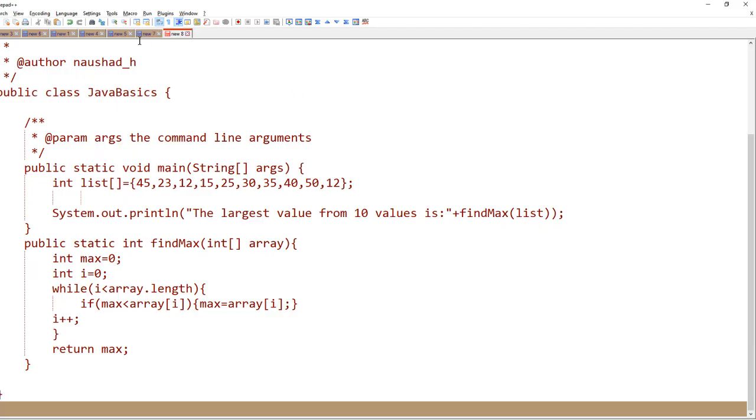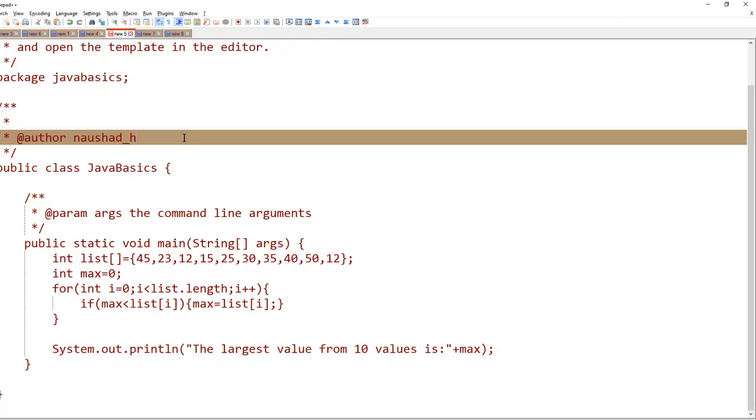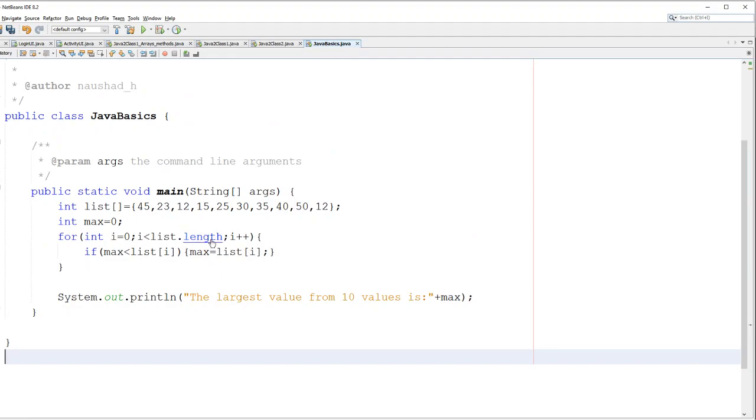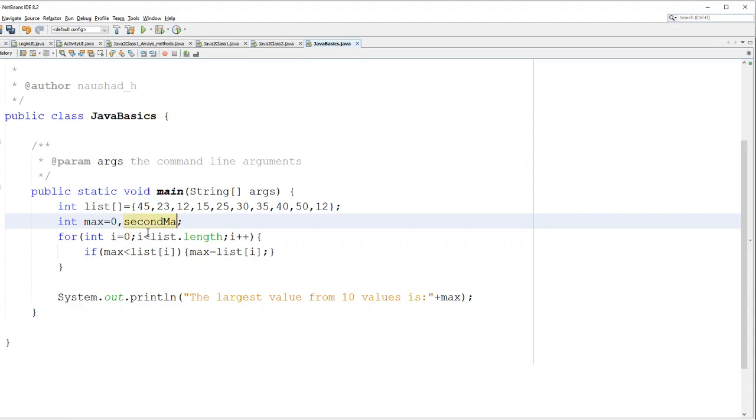We are going to copy our first program we did that doesn't have any functions. So this program, and we are just going to work here. Max is equal to 0, and second max, or second largest, is also equal to 0 initially.